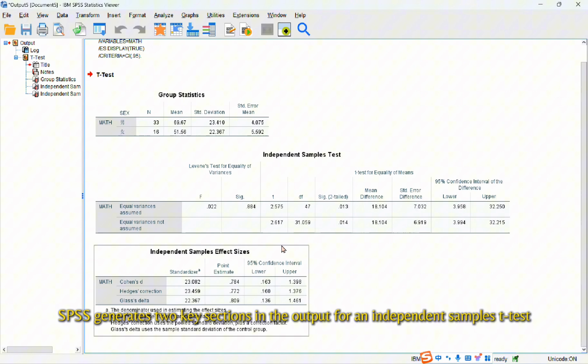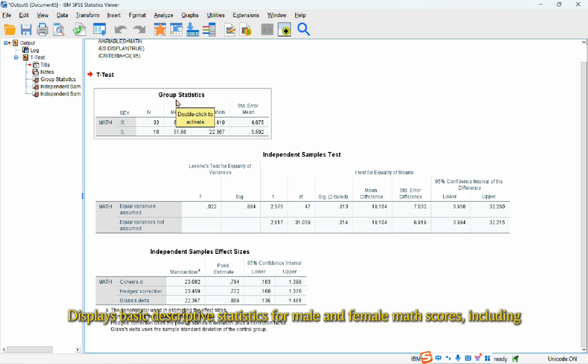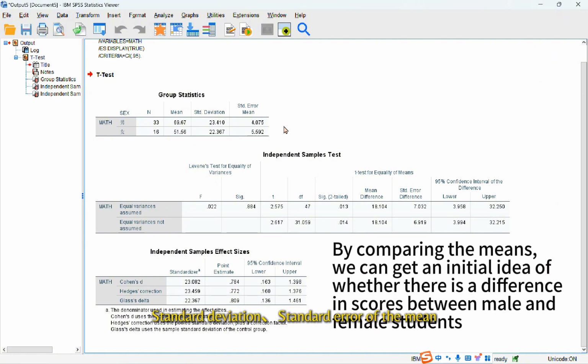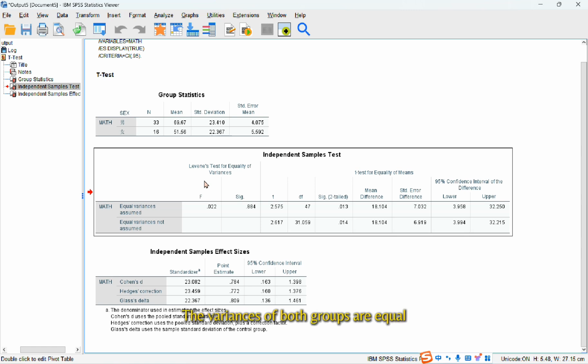SPSS generates two key sections in the output for an independent samples t-test. First, group statistics displays basic descriptive statistics for male and female math scores, including sample size n, mean score, standard deviation, standard error of the mean. Second, independent samples test key results. Levene's test for equality of variances. Purpose: checks whether the variances of the two groups are equal. Null hypothesis H0: the variances of both groups are equal.